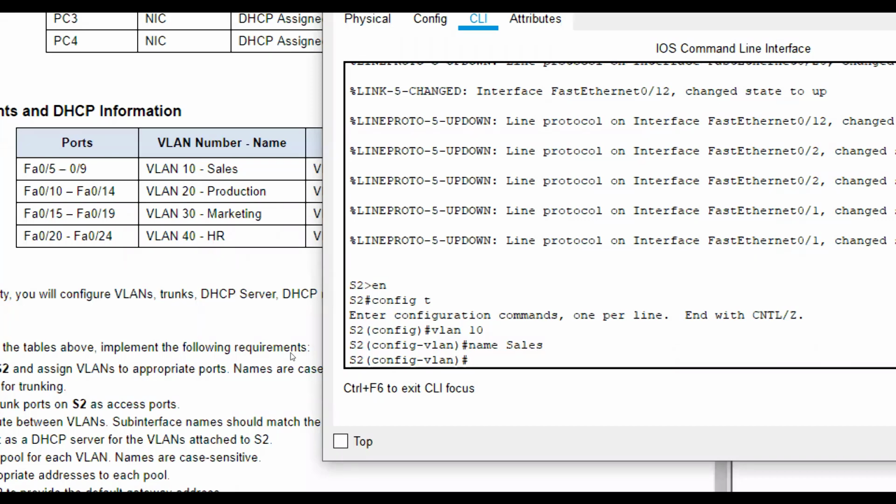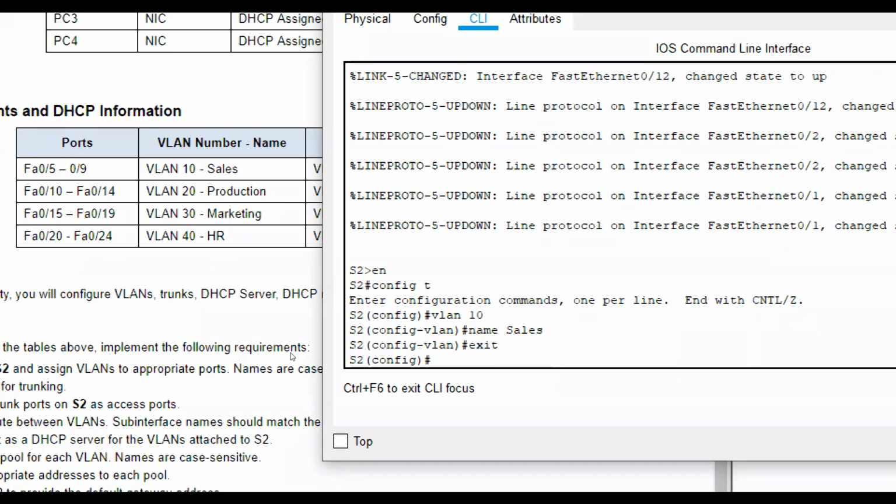And now you have two options here. You can exit back out if you like to. If you had just typed vlan 20 where it says config-vlan, it would have actually created VLAN 20 from there as well, and then you could have just named it. It would have saved you one step each time, but that's okay. I'm going to just exit back out.